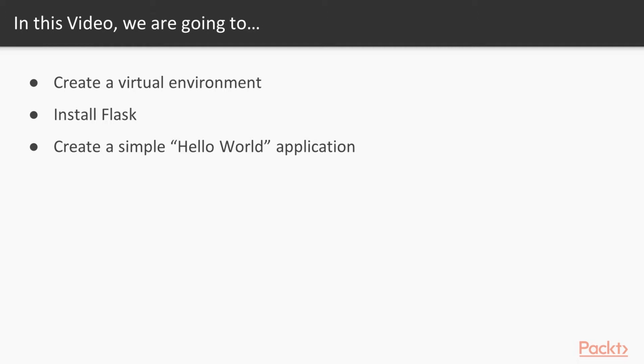So remember, we always use a virtual environment when we are creating Python applications. We'll store Flask within our virtual environment, and after that, we'll create a simple Hello World application. This section will mainly be using the terminal or command prompt if you're on Windows, and your favorite text editor.